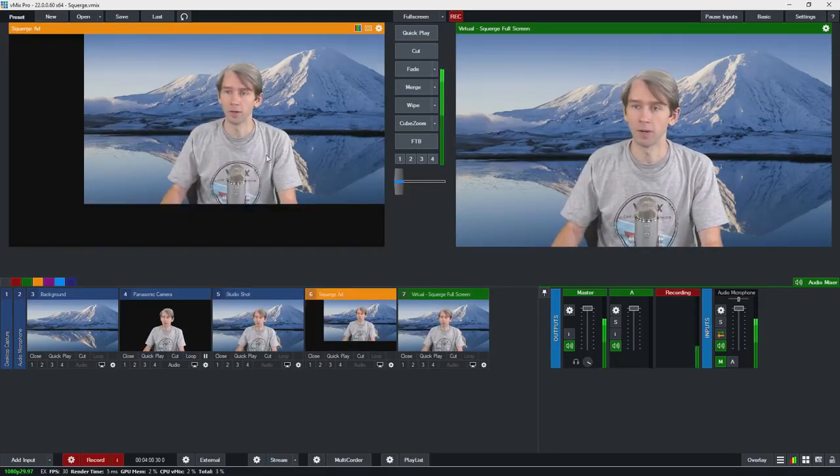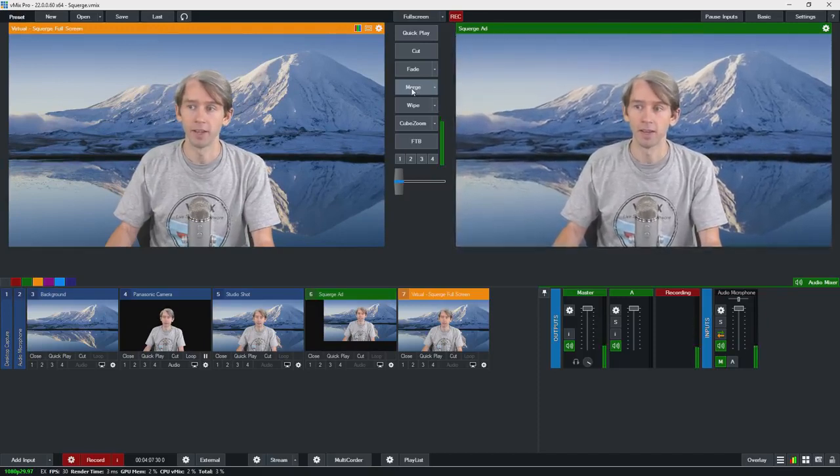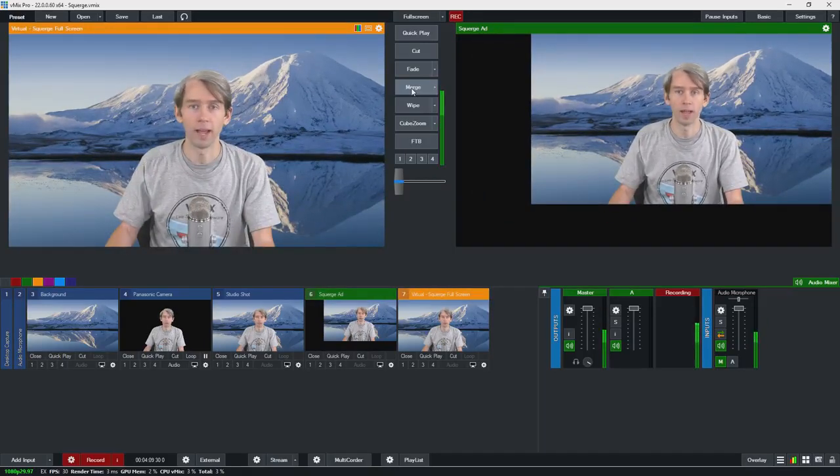So what I'm going to do now is bring the Squurge ad into the preview and use the merge transition to bring those across. Now, as you can see, I now have the ability to move in and move out with the content on the vertical and horizontal axis.